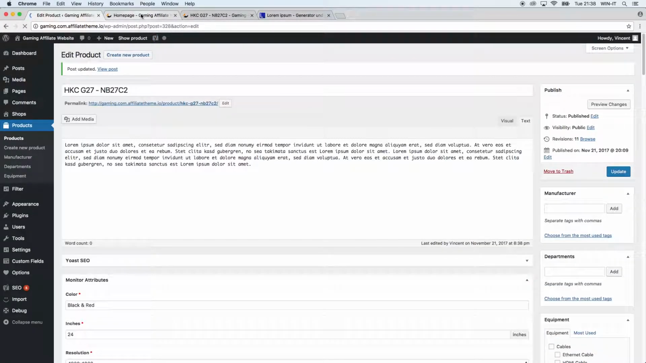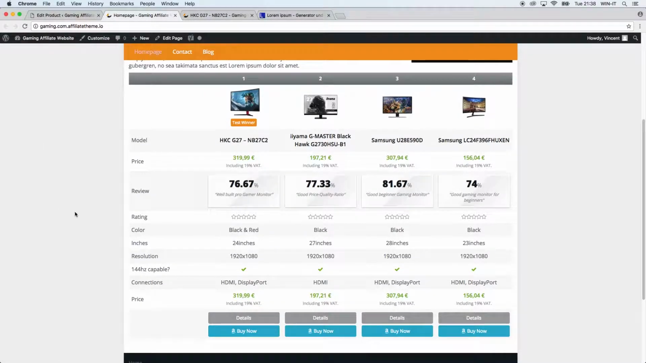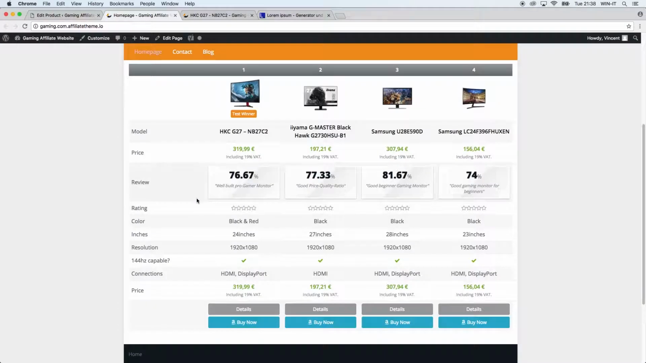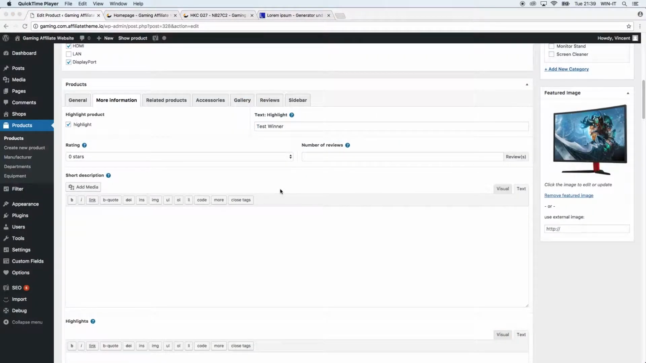And we're going to go back to our landing page, update it. And you can see now that this little badge appeared beneath the image of our product in the comparison table. Also, as I said before, in the grid and list view of products on your website, this logo will automatically be displayed. So next, let's move on to the rating and the number of reviews.